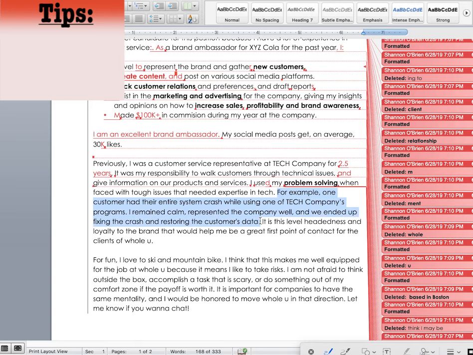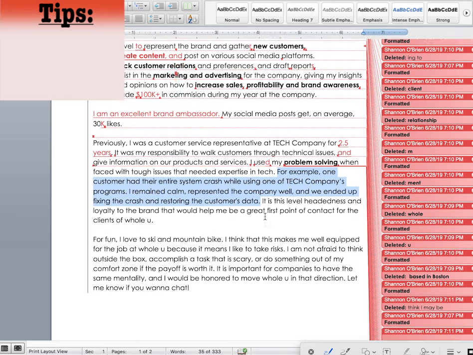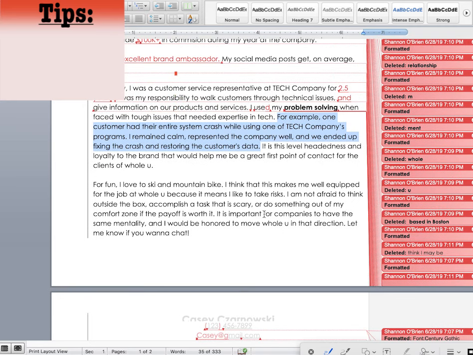This last sentence, it is this level-headedness and loyalty to the brand that would help me be a great first point of contact for the clients of Whole You.